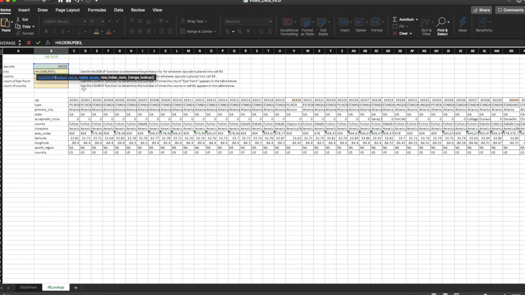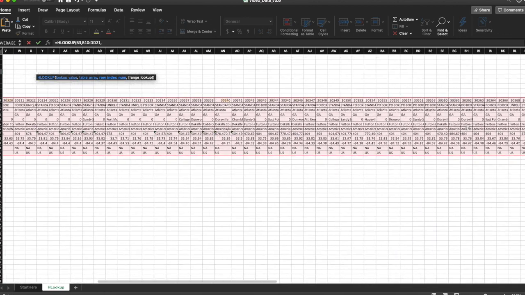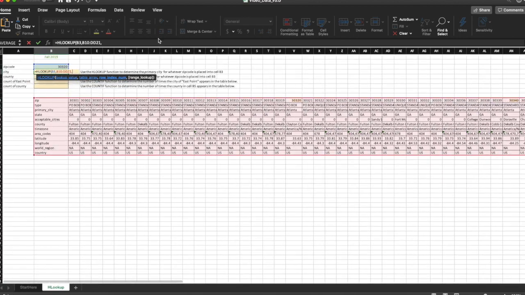So next will be our table array. So B10:DD21, comma. So that highlights all of the data that we have right here and what we will be using to get our answer. Next is the row index number.